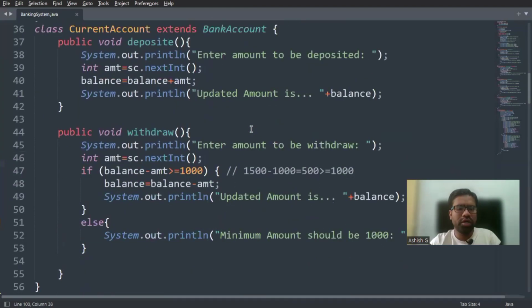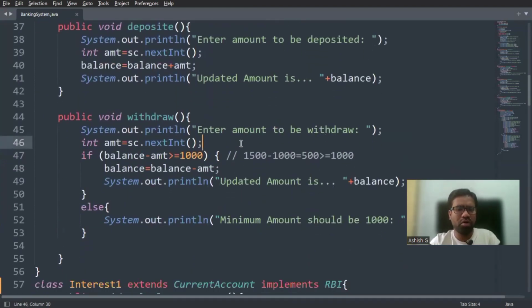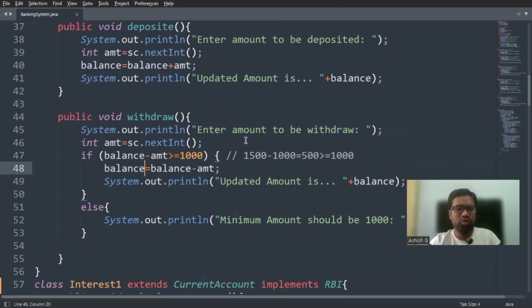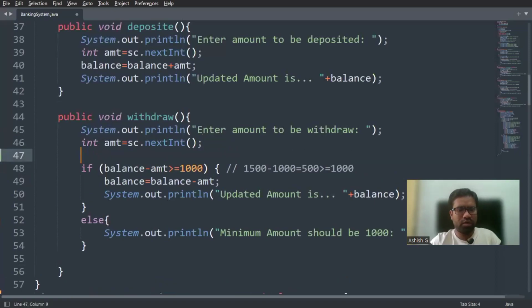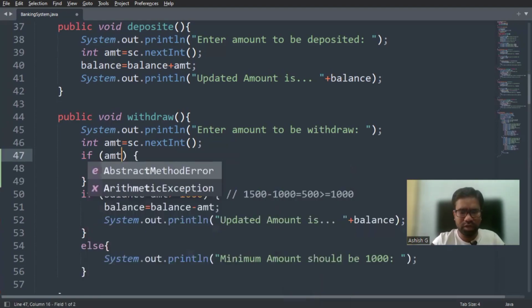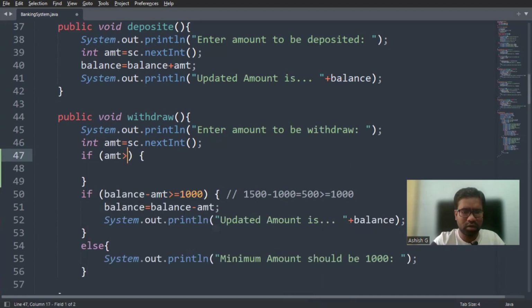Let's check the withdraw method of the current account first. In the current account we have a withdraw method, so enter the amount to be withdrawn. Then it is calculating against the minimum balance. So here, if the amt variable is greater than 10,000, we will not allow it; we allow withdrawing up to 10,000. But if it is more than 10,000, then we will give a message.